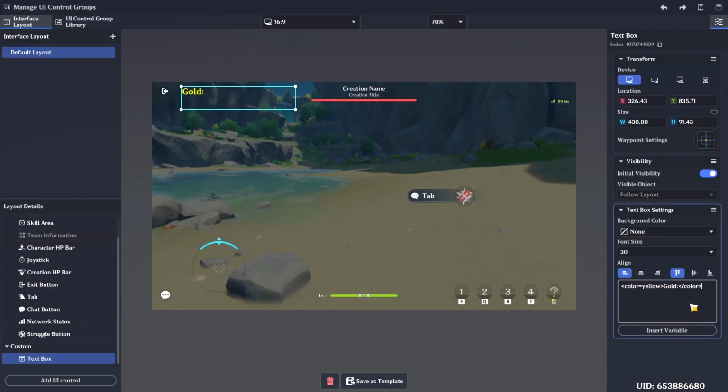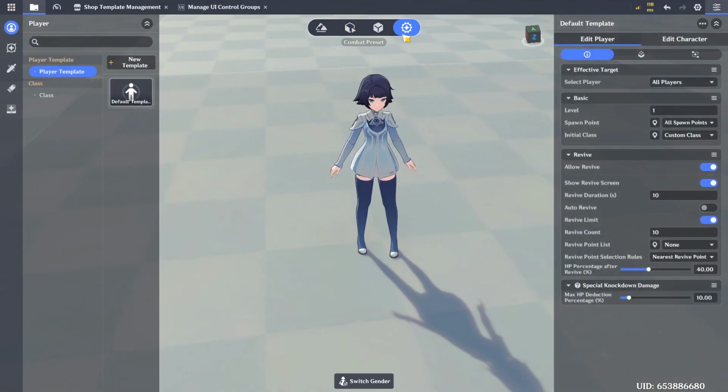And after this, we need to insert a variable which is going to be our text amount. So we need to create a variable because we want it to update as the coin updates. So as our currency updates, we want this variable to update and it's also going to update on the UI. So let's minimize our UI here. Let's go back to our player.